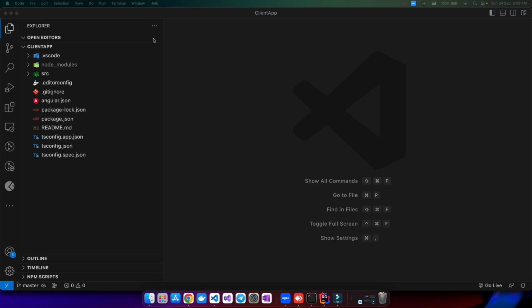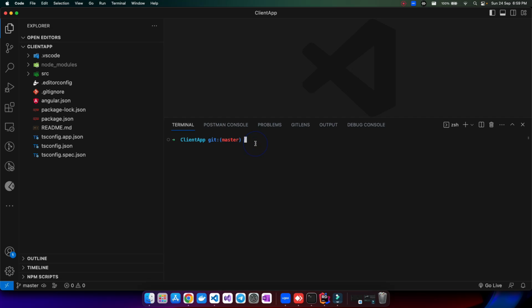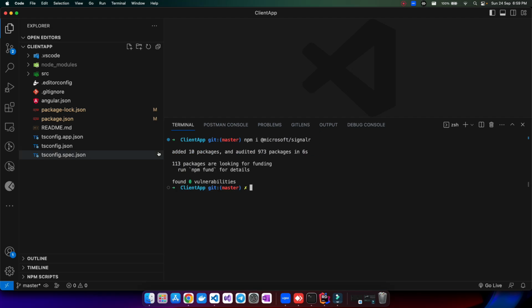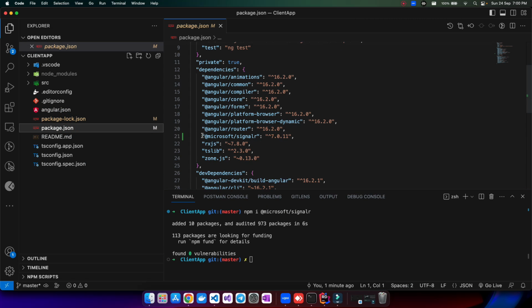So first thing we need to do is install a package called @microsoft/signalr in Angular itself. Because I have installed a NuGet package in the backend, we have to do something similar in the front end as well. So let me just install that first: npm install, and this is the package I was talking about, @microsoft/signalr, and hit enter. Okay, the package has been installed, and you can see it in the package.json as well.